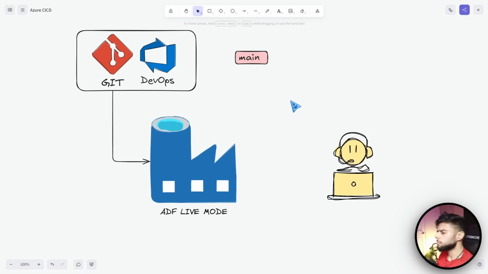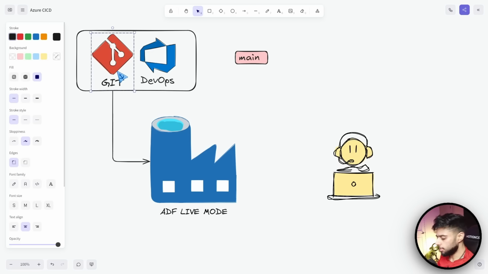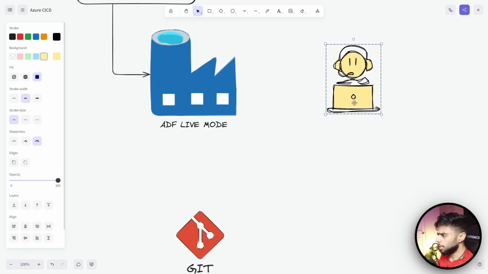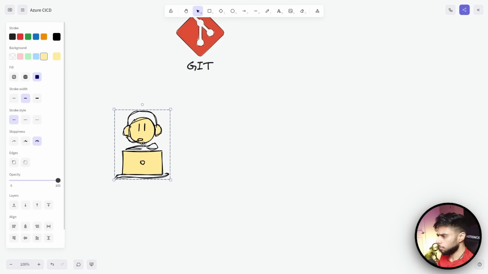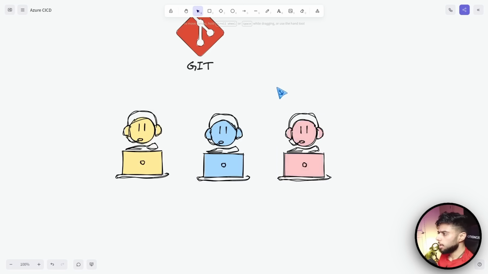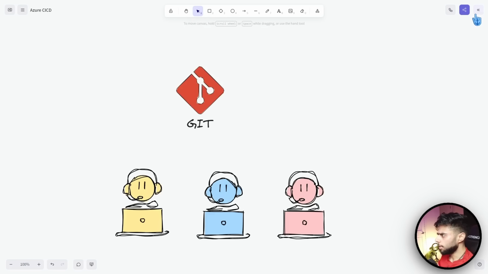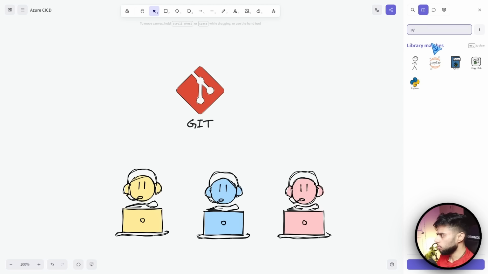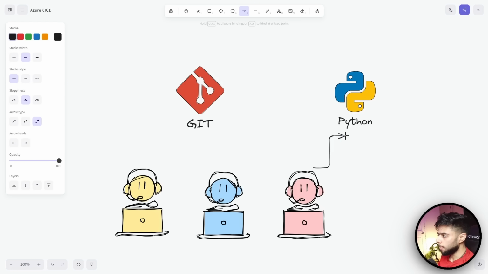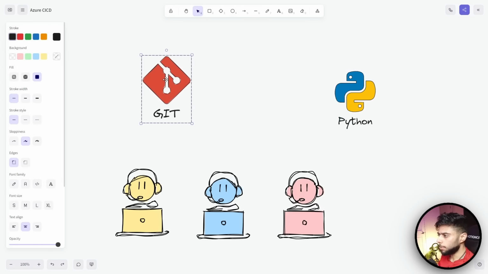Now, Git provides you a feature called branches. So let's try to understand that quickly. So this is our Git. Let's say we have multiple developers. Let's say we have this developer, we have another developer, and we have one more developer. Simple. Now let's say we want to work on any application, any Python code, anything. If we want to work together, instead of directly working on this application, we can create something called branches.